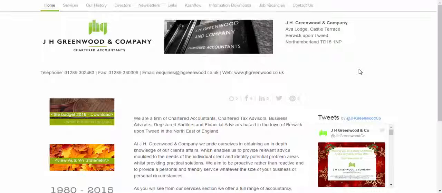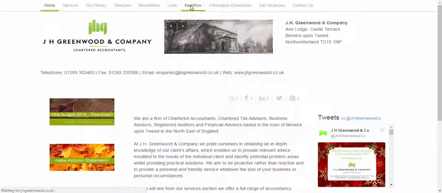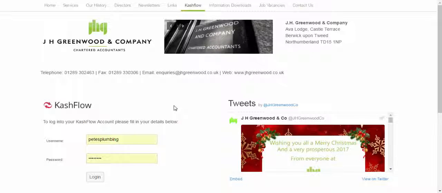To log into your account, all you need to do is log into the JH Greenwood website. Once you're on the home page, just click the Kashflow link at the top of the page. All you need to do then is just enter the username and password that's been provided for you. The final security you'll need to confirm is the 3 characters from your memorable word. Once you've done this, all you need to do is just confirm the terms and conditions and click OK.